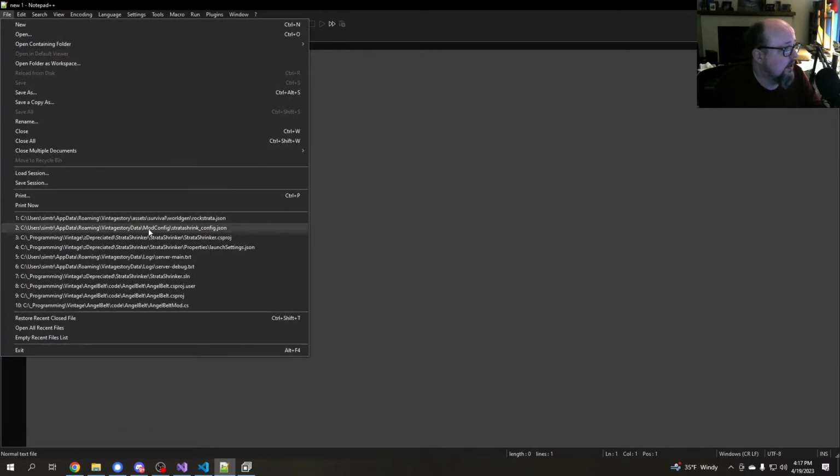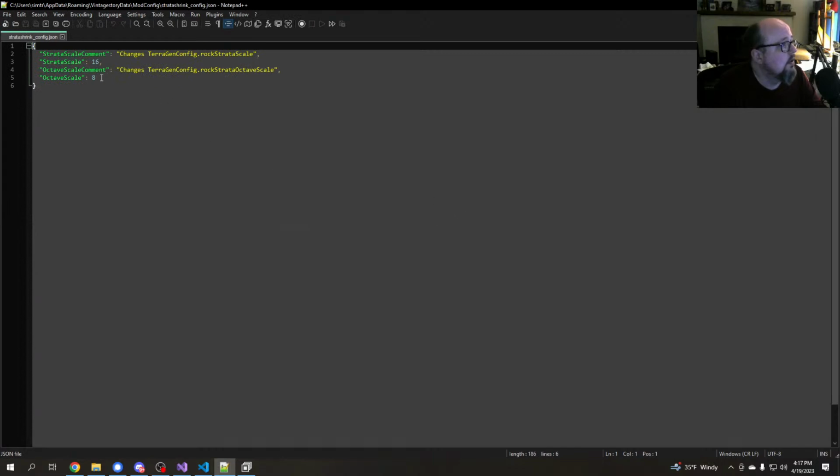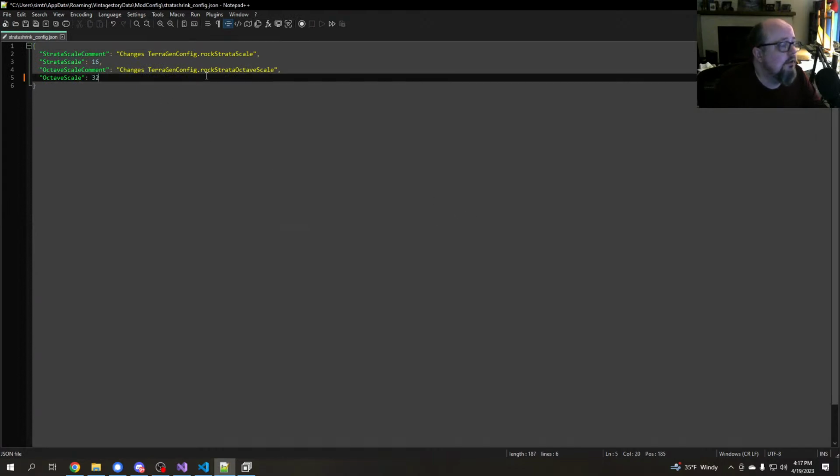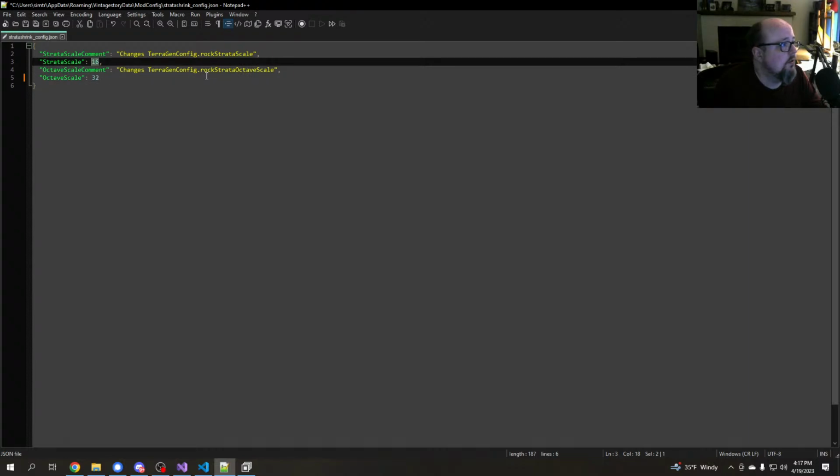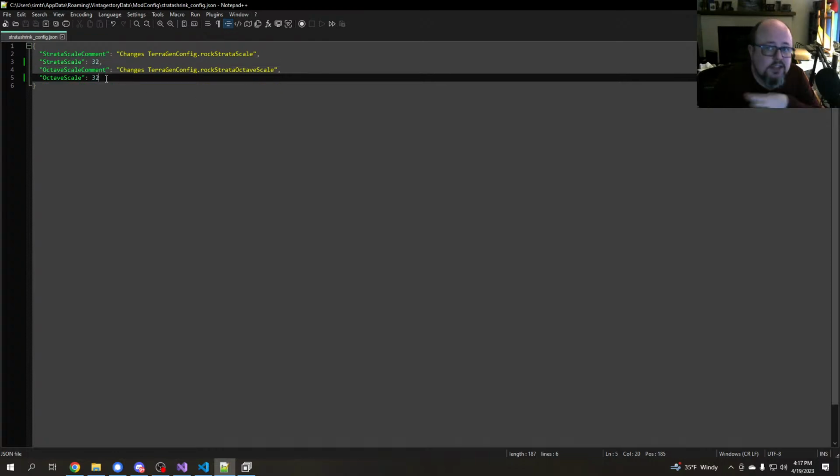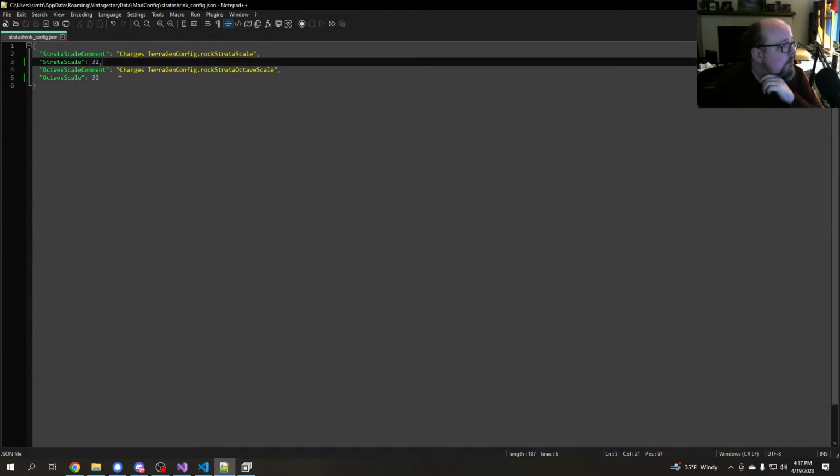No, not the file I wanted. I wanted this one. So octave scale, the default of octave scale is 32. Let's set this also to 32. Right? So octave scale does not change, but the strata scale is increased now. God only knows what this is going to do.